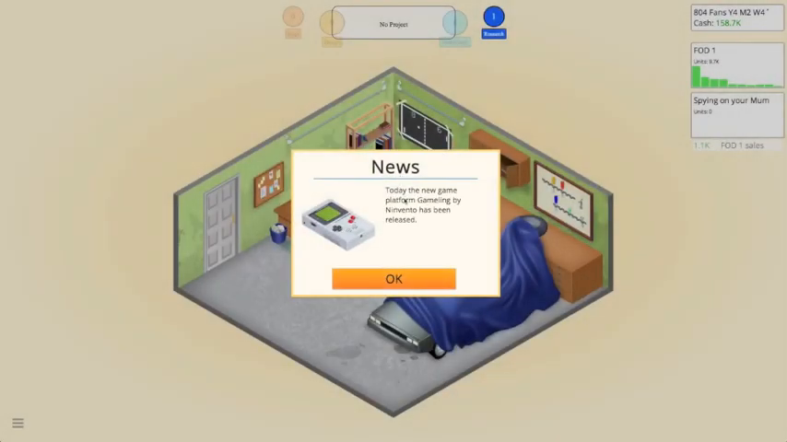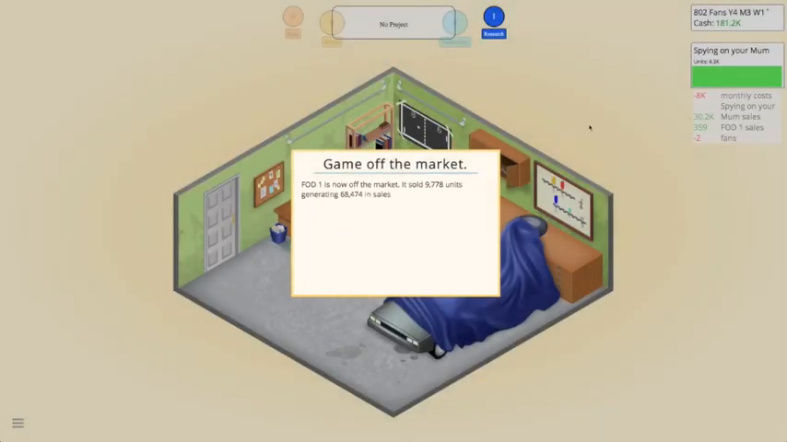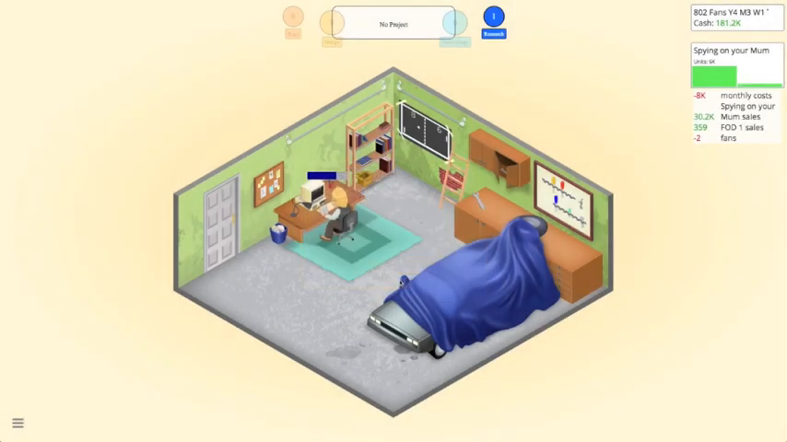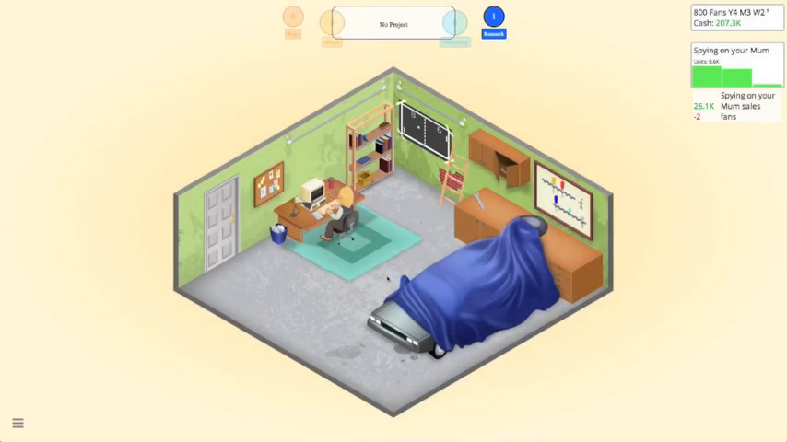So today, the game platform, the Nintendo, has been released, which we'll jump straight onto. Take that risk again with our cash flow. So we'll get this casual game out. Spying on Your Mum. It's managed to produce some money. So FOD is now off the market, and they sold less than 10,000 units and generated just shy of 70,000. Fans, we built some up. It's not too bad. So Jimmy Johnson's finished the research casual games.